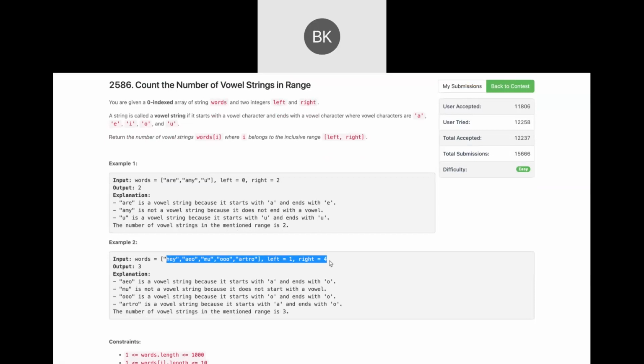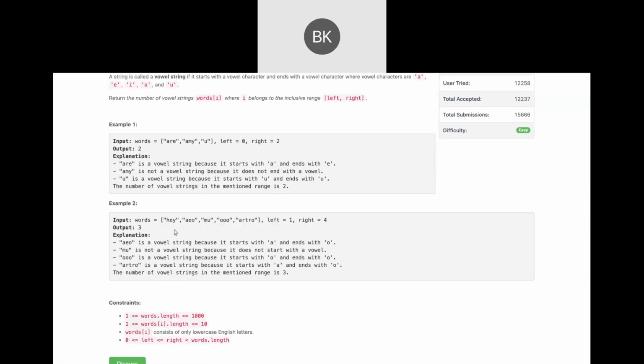Let's take the second example. Here the size of the array is 5. We have to start from index 1 and go all up to index 4. So we only have to look at all the words which are between these indexes, or the given range.